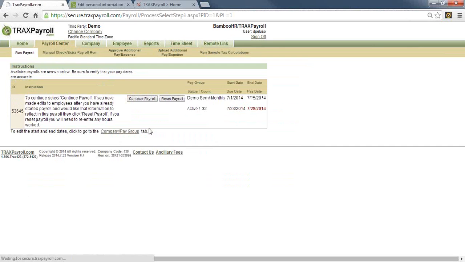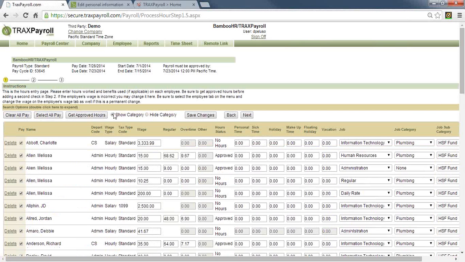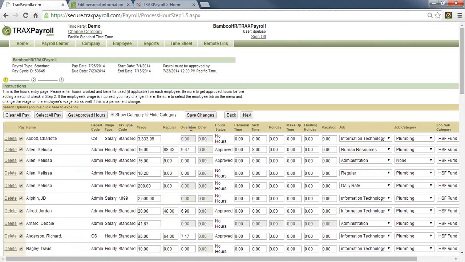So when you come to the payroll center, you would click either start payroll if you haven't started it. In this case, being a demo, it's in a continuous state. So I'm just going to go ahead and say continue. And then you would click a button that says get approved hours. And it pulls over those hours that have already been approved in the system to populate to the buckets accordingly, to the regular time, the overtime bucket, the personal time off, the sick time.